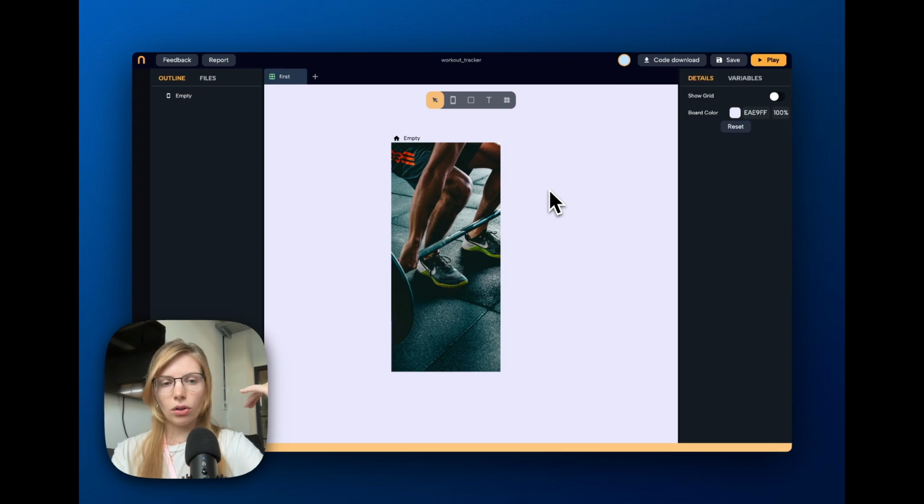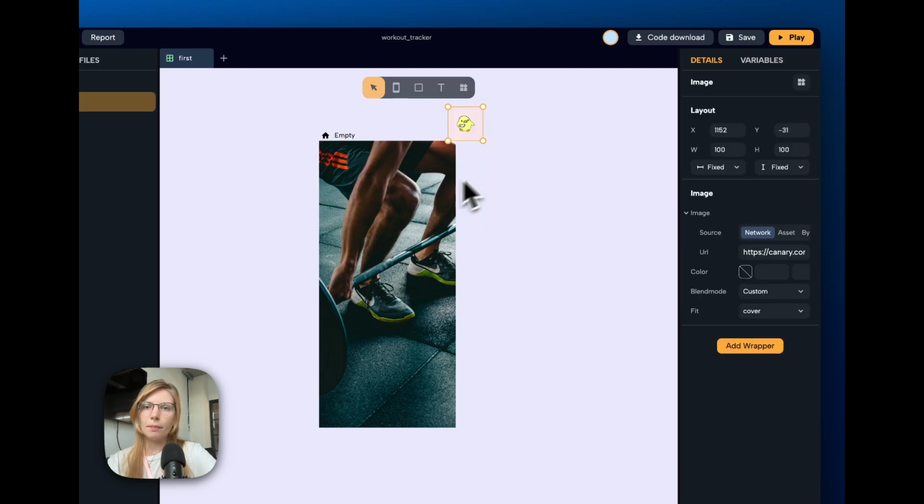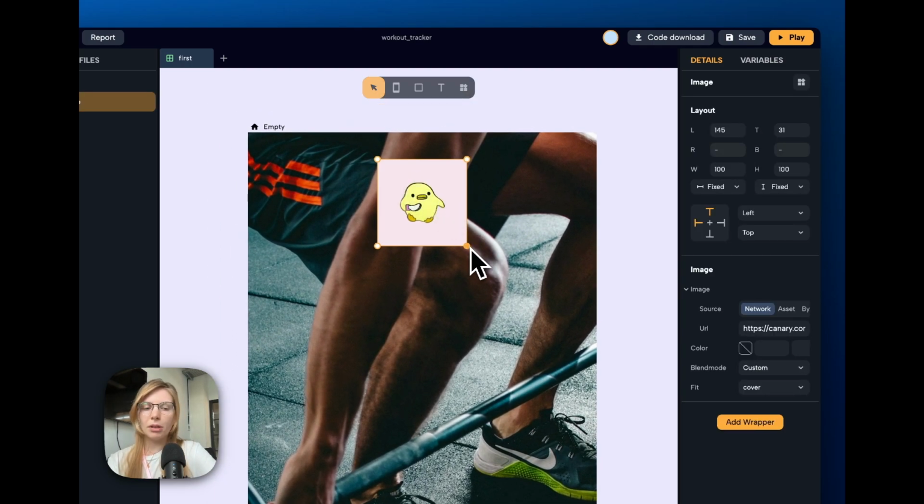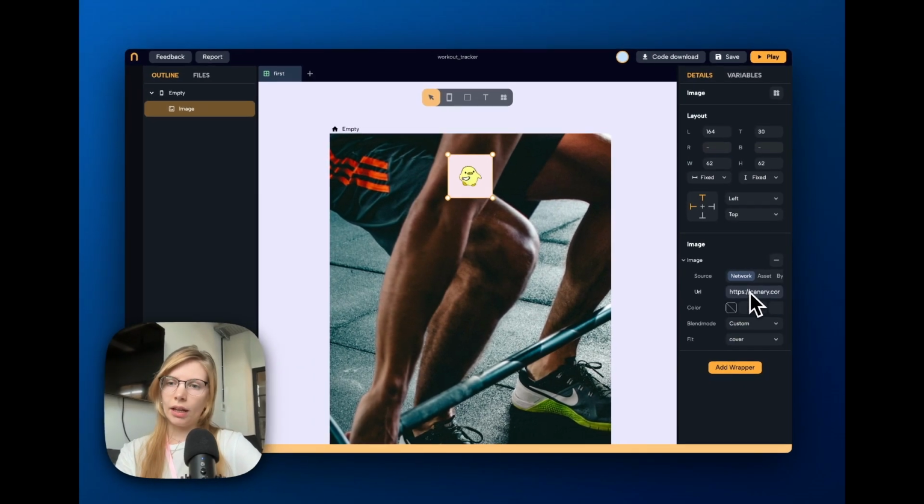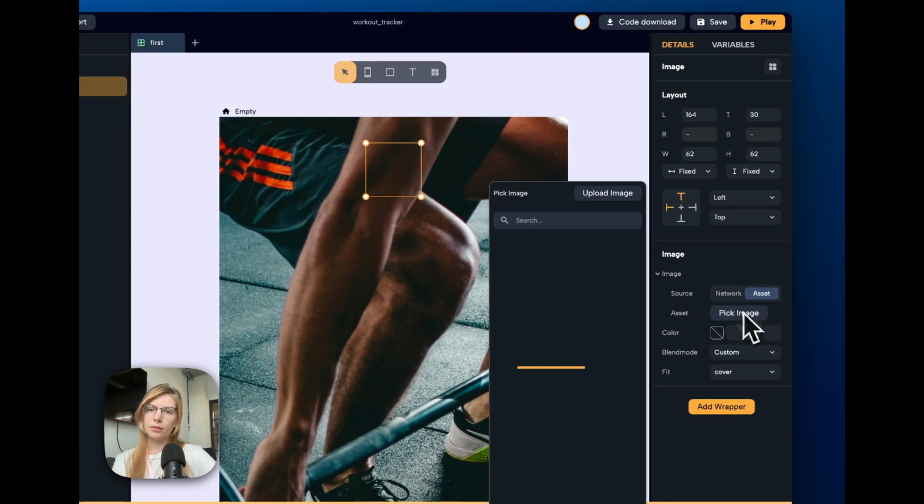Now we want to add the logo of our app. So let's go to the widget picker and let's select the image. Let's drag it inside the screen and let's also make it a little bit smaller. And let's also put it in the center. Also from here you can copy a URL of an image or you can upload it from your assets.